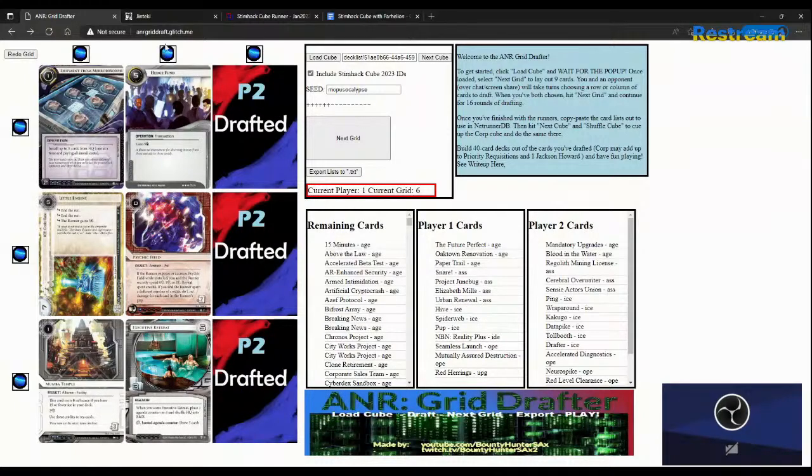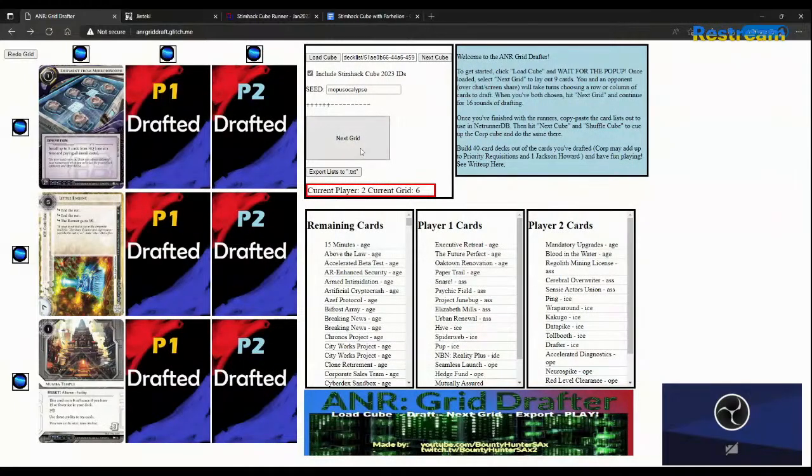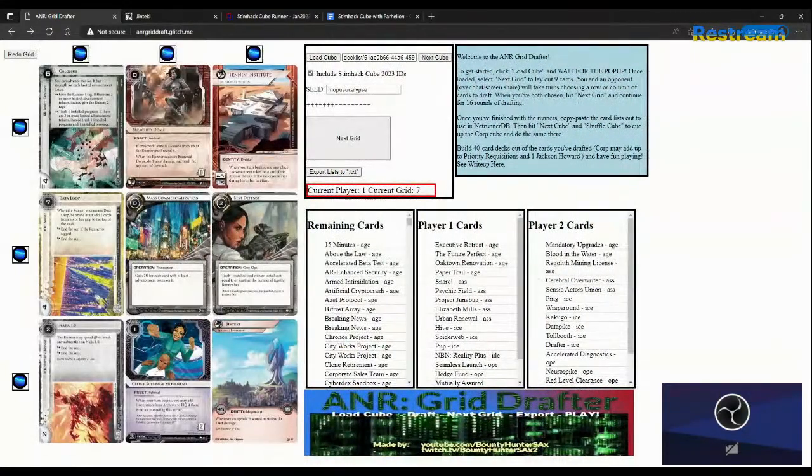And besides, the middle column is my choice. Hedge fund, psychic, and executive retreat. Fine. Okay, let's see the next. Well, you get to potentially pick a Clone Suffrage Movement here.